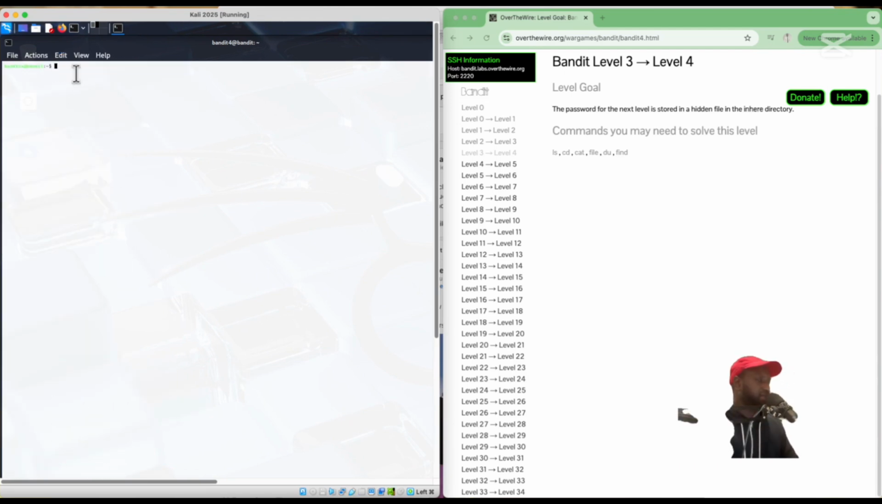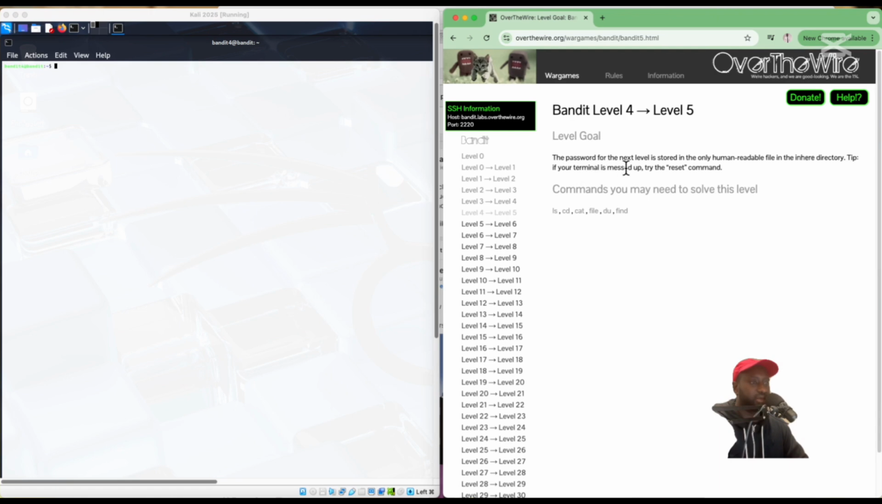Okay, now that we are inside, let's see what it said on level 4. We are on level 4. Okay, so level 4 says the password for the next level is stored in the only human readable file in the inhere directory. Okay, so that's what we want to do. We want to go inside of this directory, and when you get inside of the directory, it said the file that we need is the only human readable file.